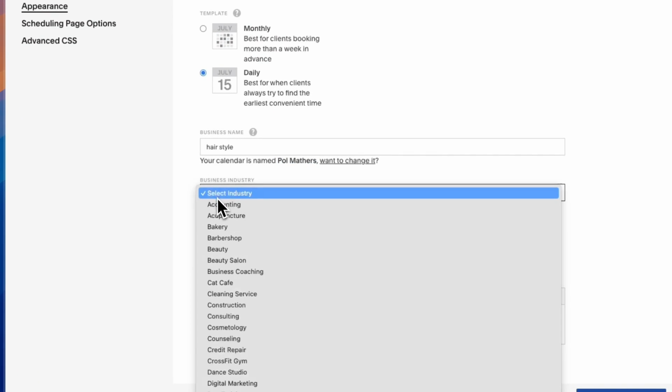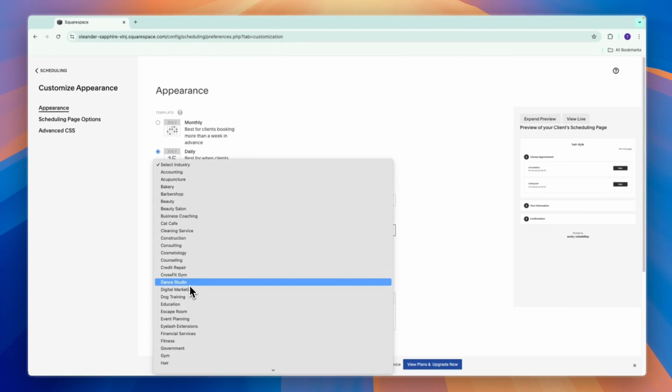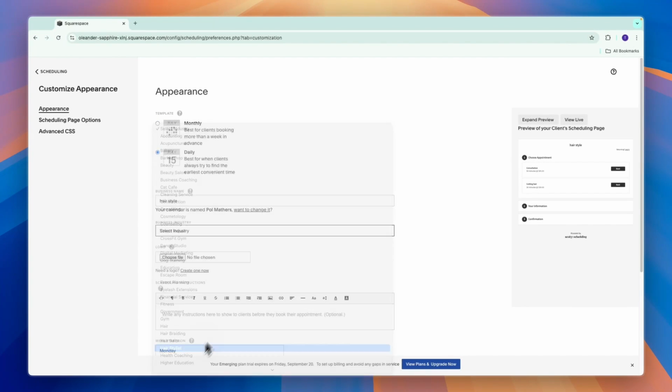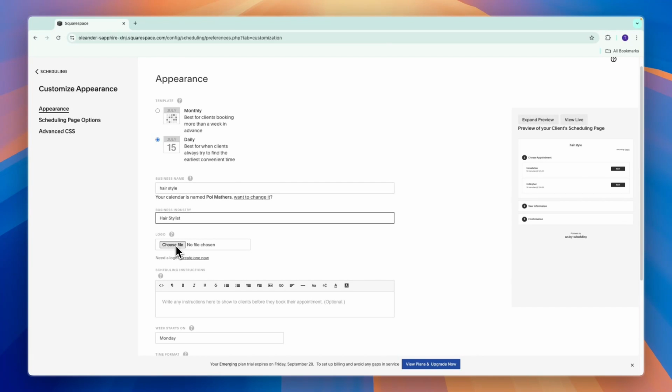Now here for the business industry, just go to the hairstyling section. So you have hair, hair braiding, hair salon, hair stylist. I'll do hair stylist. Then here go and upload your logo. This will be shown on your booking page.